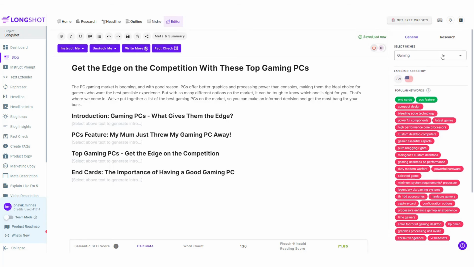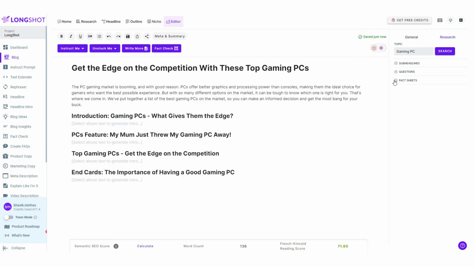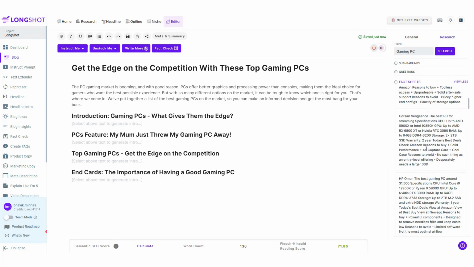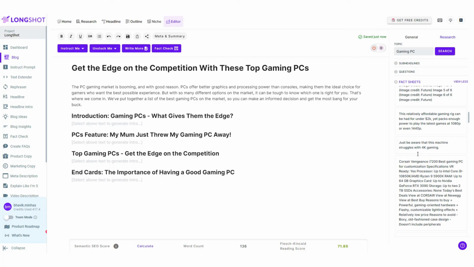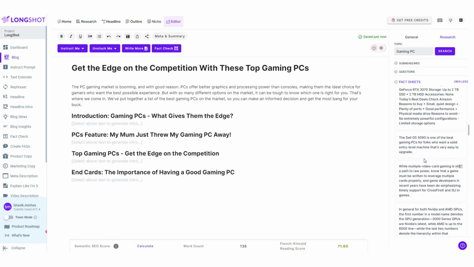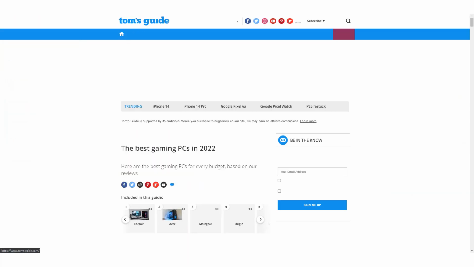This is the general section. Let's go to the research, and you can see the facts over here. Now a good practice is, if you wish to include any of these facts in your content, you can copy and paste the same. And if you wish to link, you can find your link over here. You can hover over the icon and it will lead you to the website.